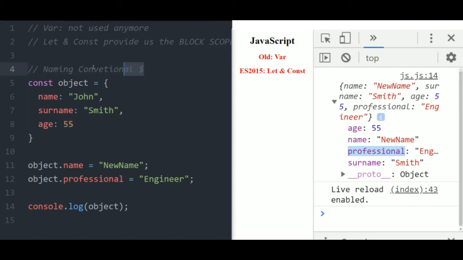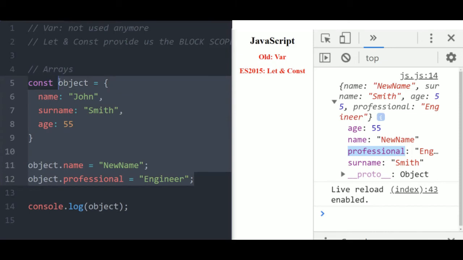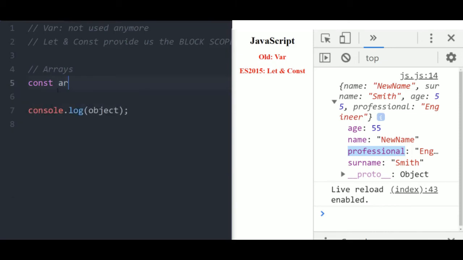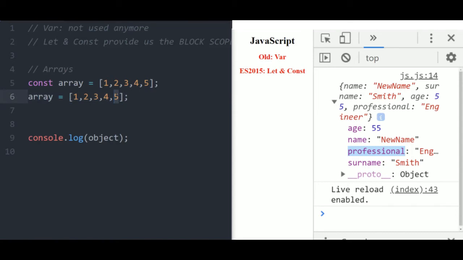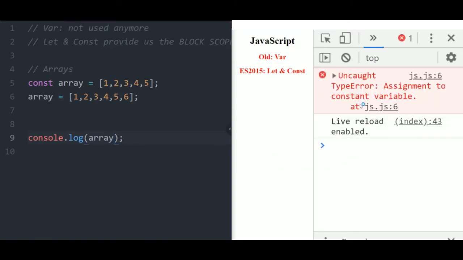And how does it work with arrays? Let's create an array here. Let's remove this here. So I create an array and I put the values like 1, 2, 3, 4, 5. It's a const, so it's the same as the object. I cannot reassign the array. If I try to reassign with a new array like const 1, 2, 5, and 6, and I log the array here, I get an error because it's a const: assignment to const variable. So I cannot do this.